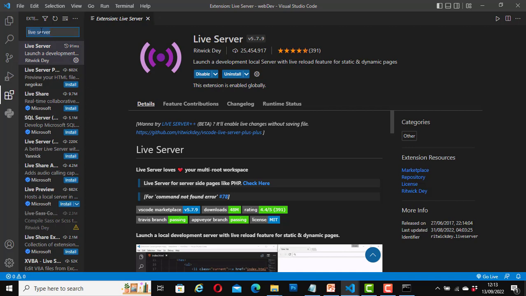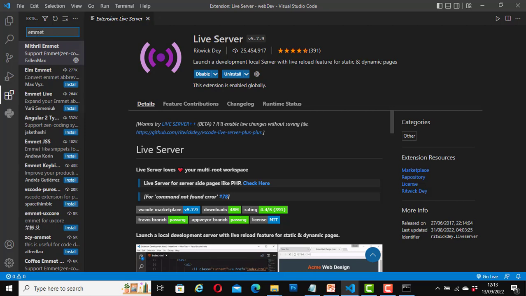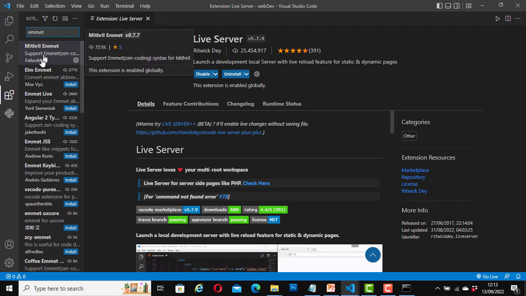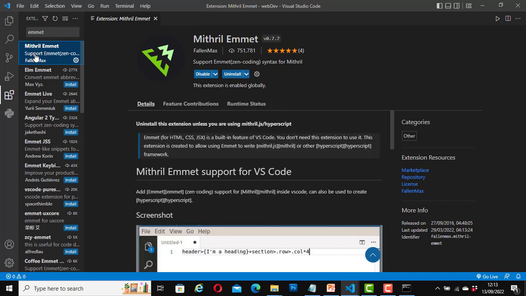Another extension you may want to look at is emmet. Type here emmet and some emmet related extensions will come up. Click on this. Great. Now it shows mid-trail emmet. And here it says emmet for HTML, CSS, JSS. It's a built-in feature for Visual Studio Code. So we use emmet for HTML code and CSS.